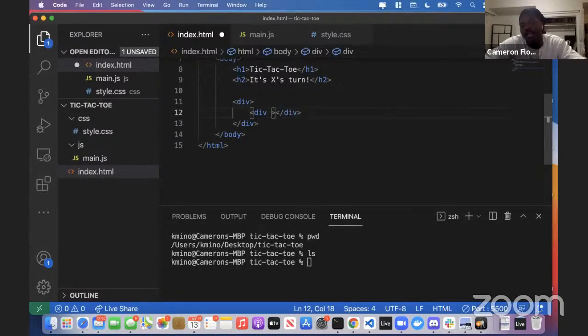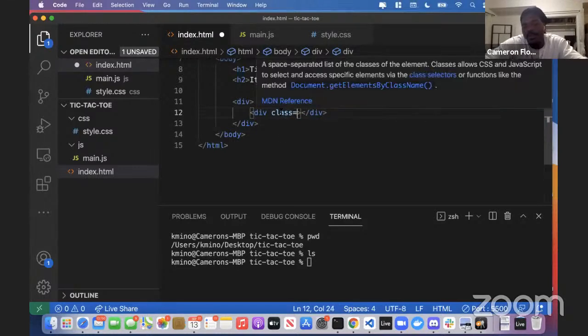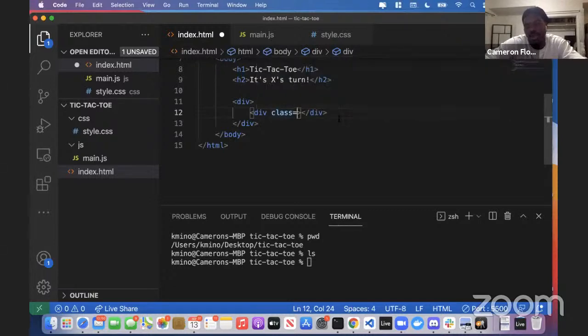One of those attributes that I'm talking about specifically is the class attribute, which allows you to define the class. Let's just see what it says as a reference: it's a space separated list of the classes of the element. Classes allow CSS and JavaScript to select and access specific elements via class selectors, or functions like the method document get elements by class name, which we'll talk about in a second.